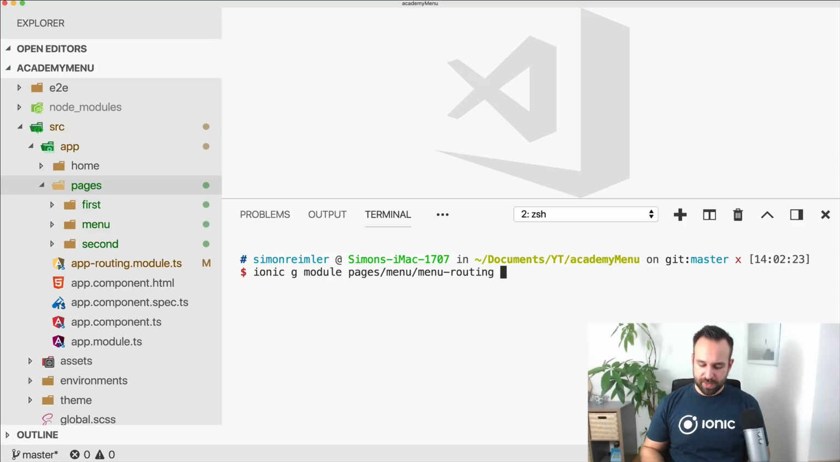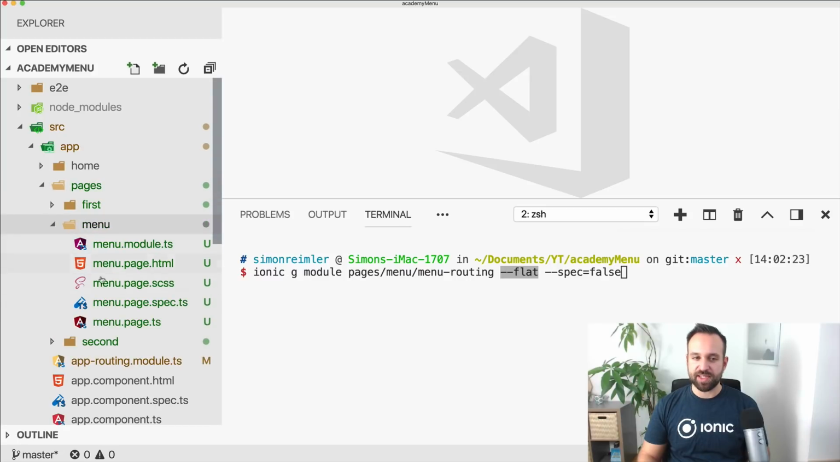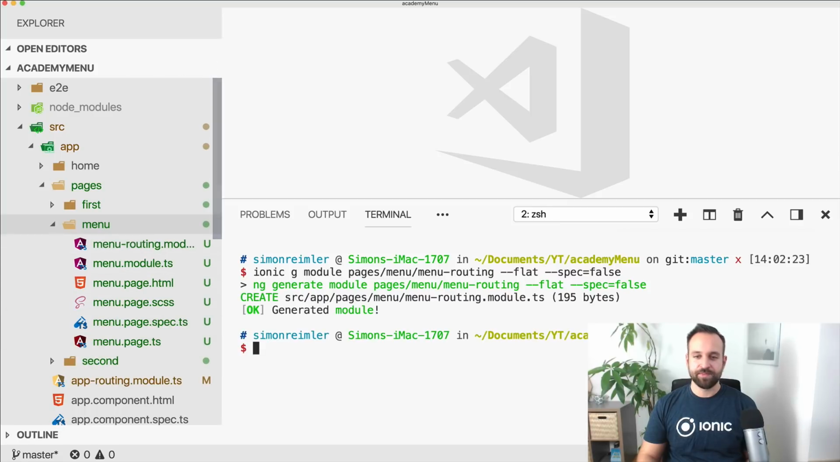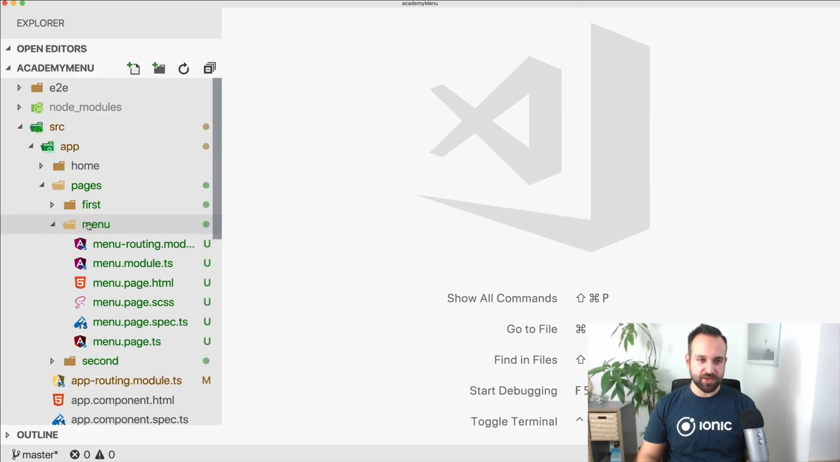If you've watched my Ionic tabs video for Ionic 4, that's the same pattern we used in there as well. What we add here as well is flat, which means it will be directly in here, not in an additional folder, and spec, leave out the spec file for testing. So then we will see a new module file somewhere, there it is. And in this file, we can add all the routing for the side menu. Great, I think that's all we need for now.